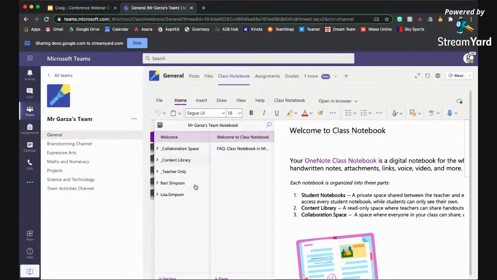So underneath that, you have the student area. As you can see, I have 2 students in my class, Bart Simpson and Lisa Simpson, and they are very naughty. As a teacher, you can see all the pupils' folders and work, but as a pupil, they will only see their own folder. Inside there they have different sections.